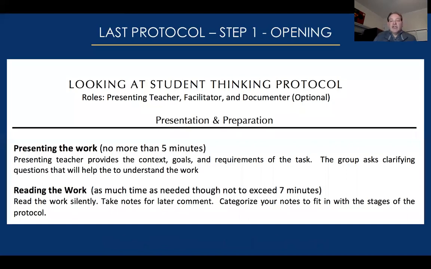Okay, so let's start looking into the actual protocol. Again, down in the description, you'll see a link for the protocol so you can check it out. I've chunked it here so you can see the different steps of the protocol. And I'll also show you how you can use a little practice to get yourself used to the main part of the protocol for analyzing student thinking.